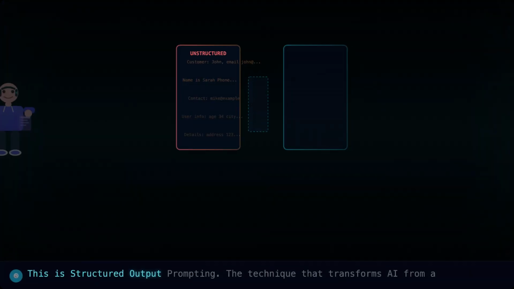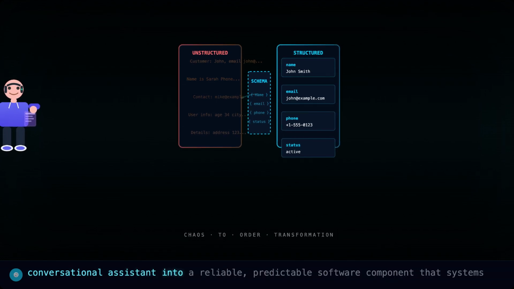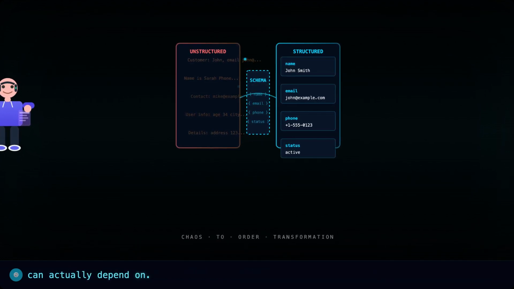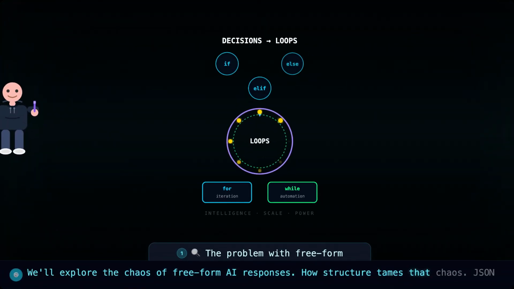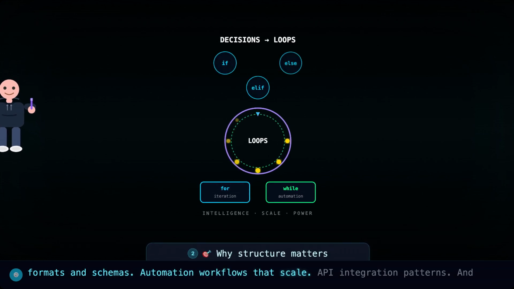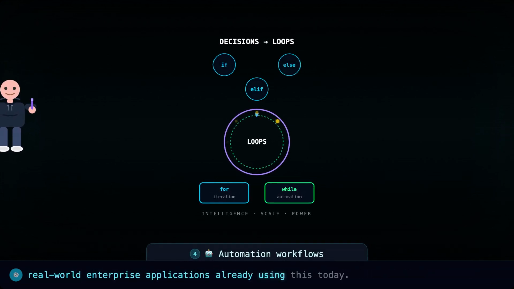This is structured output prompting, the technique that transforms AI from a conversational assistant into a reliable, predictable software component that systems can actually depend on. We'll explore the chaos of free-form AI responses, how structure tames that chaos, JSON formats and schemas, automation workflows that scale, API integration patterns, and real-world enterprise applications already using this today.